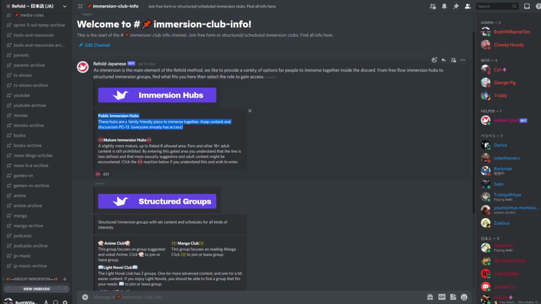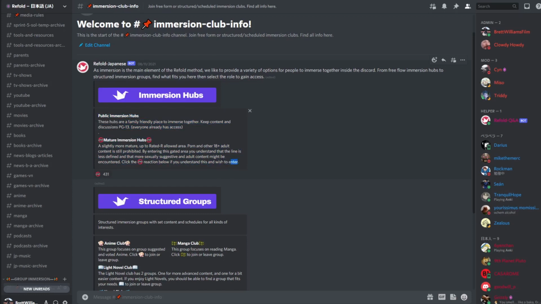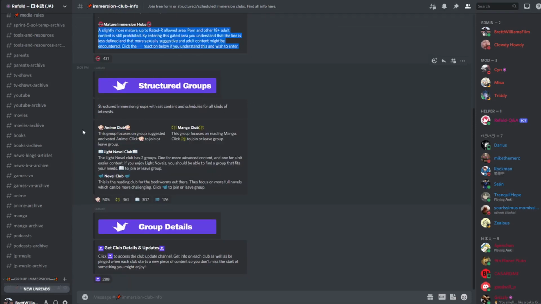Everything in the public hubs has to stay family friendly. The mature hubs can get a little bit more adult oriented, but still remember porn and blatantly 18 plus content is not allowed in there still. You can just be a little bit more suggestive and a little bit less family friendly. Also, the structured groups are a structured kind of immersion experience on a schedule. So as a group, they pick content, set a schedule, and then immerse in it and discuss it together. So make sure to check those out.